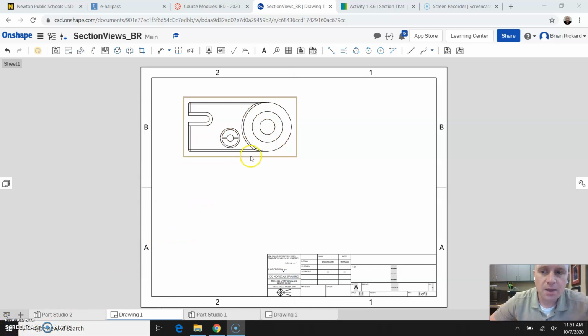And then I'm going to put in my center marks. I'm going to put a center mark in for the cylinder there. I'll put one in for the little standout feature and one for the slot feature. Once I have that done, I can go ahead and create my sectional view.